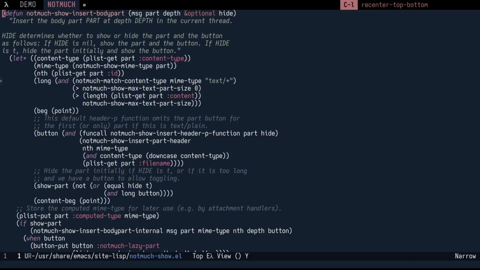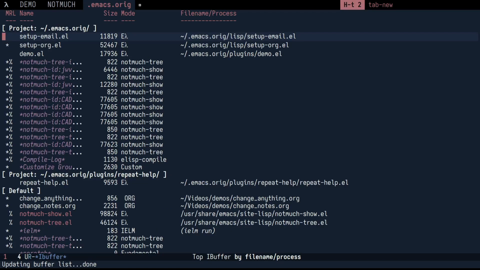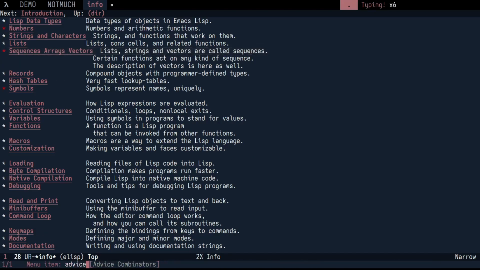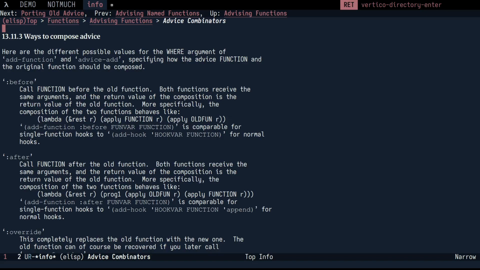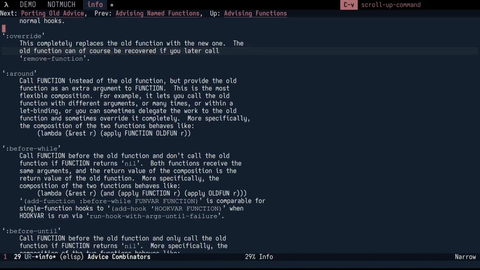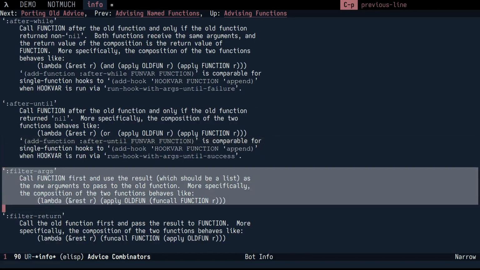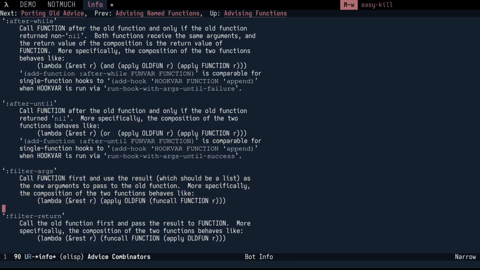I can never remember how to write def advice or function advice, so I'm going to do what I always do, which is open up the eLisp manual and then search for advice combinators. There we go. And we want to change the argument that's passed to the function, and I know that there is something, there we go, filter args. It calls the function first, that is the function we write, and then uses the result as the new arguments to pass to the old function. That sounds workable, at least.